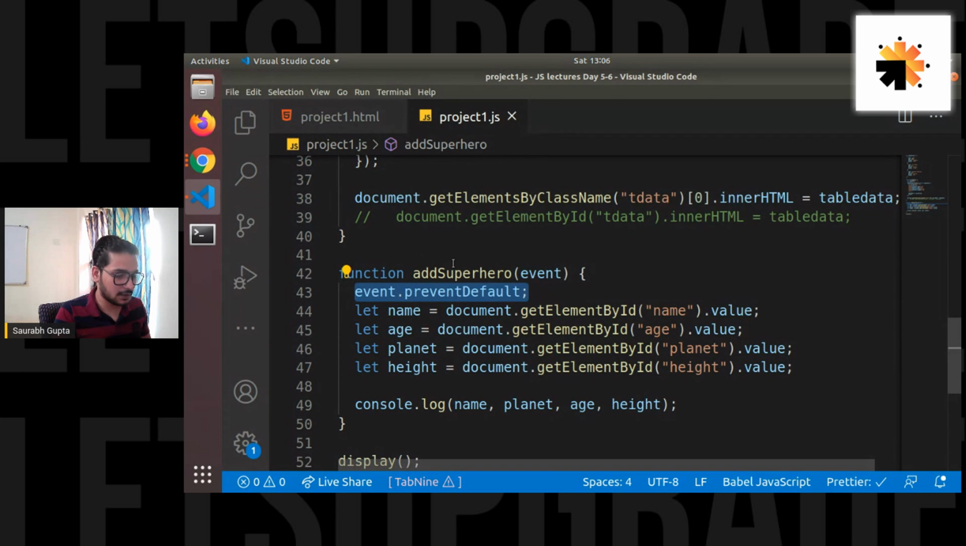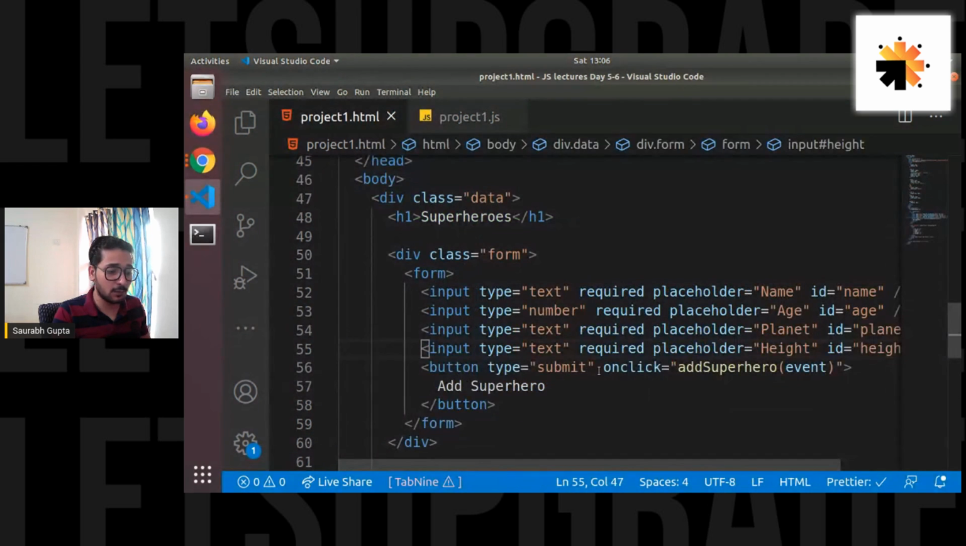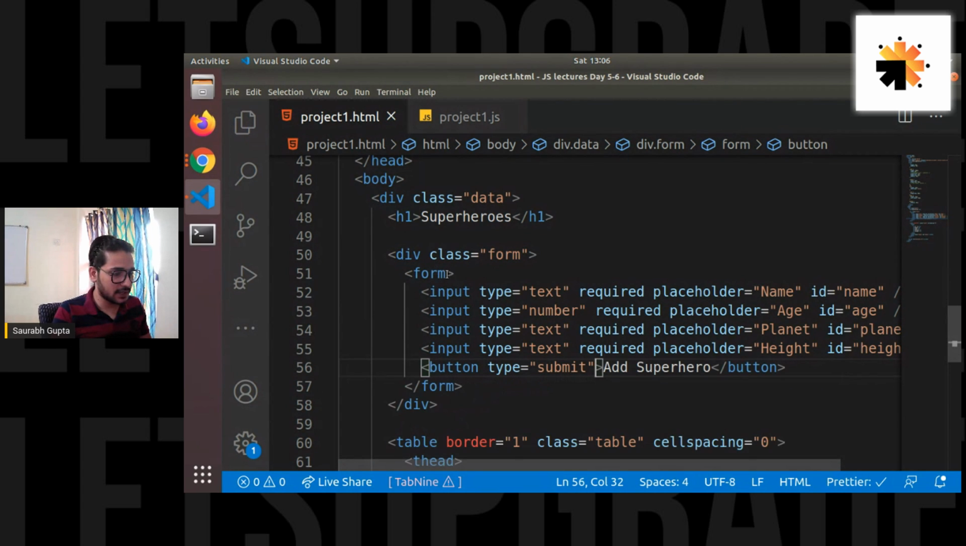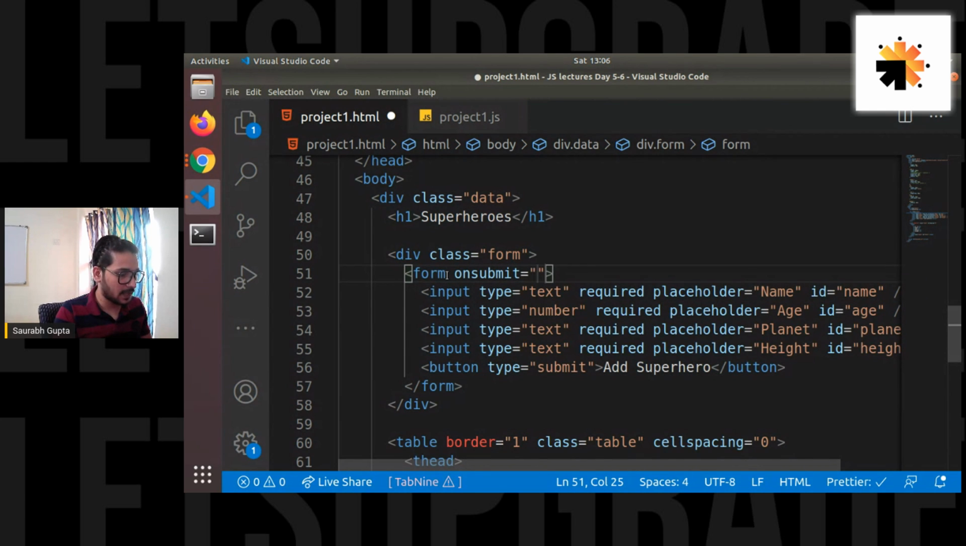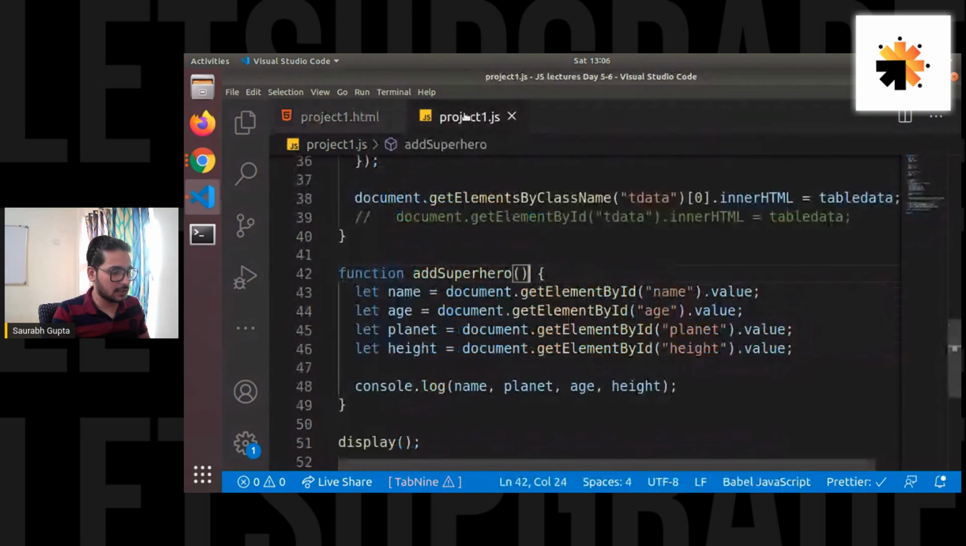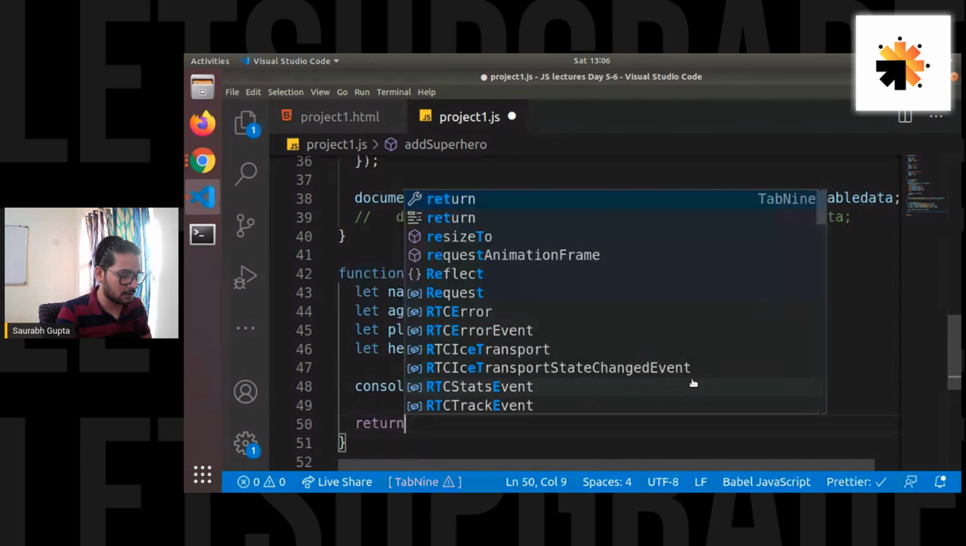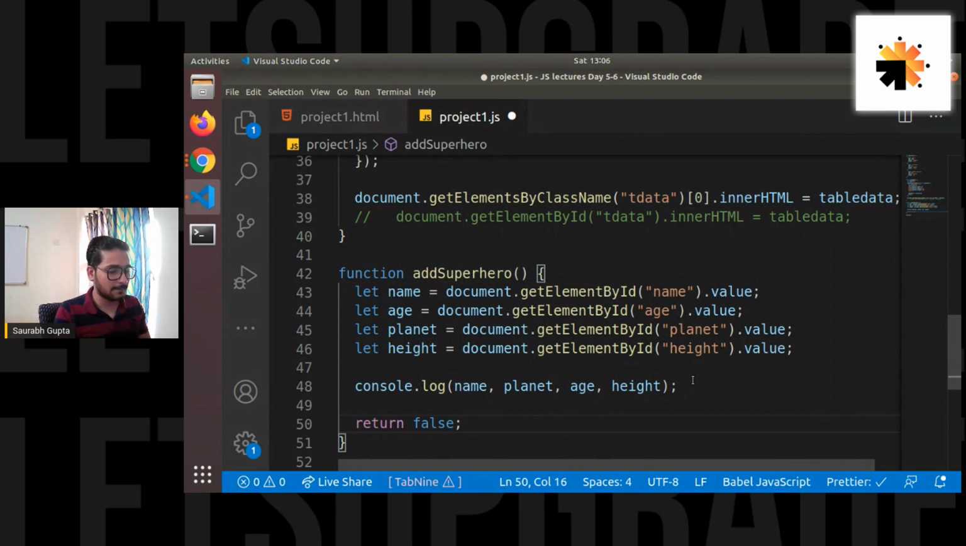Maybe this thing will work. Instead of on click, there's one more way of submitting your form. Instead of on click on the button, go inside your form tag and write on submit and the same function, add superhero. And then just come here and write return false.